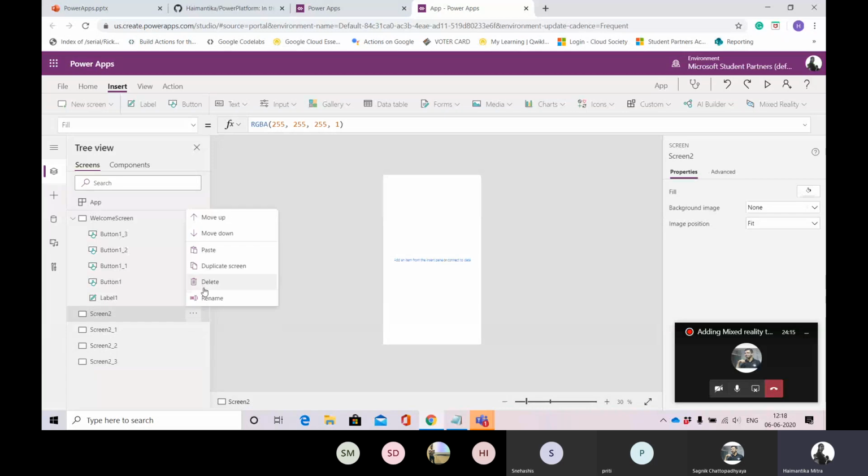My first screen was to view in 3D, so let's name it view in 3D. My second was for viewing in MR, so view in MR. Third was for view shape in MR, so let's do this. And the fourth was for measuring in MR, so let's rename it to measure in MR.